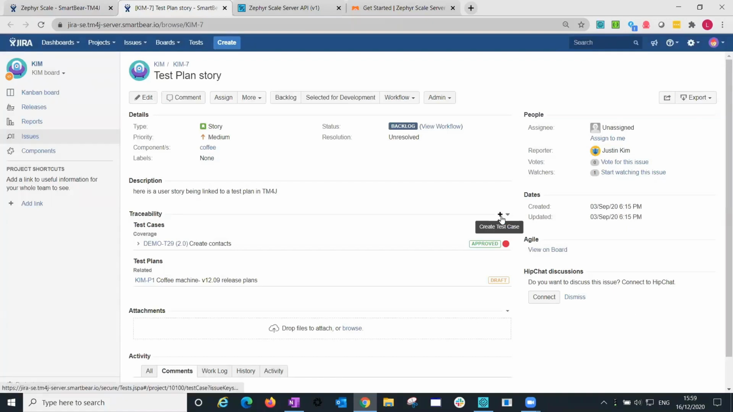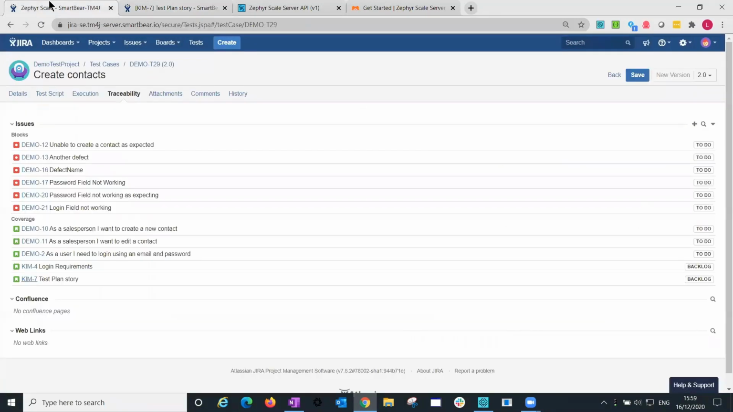If you don't have a test case created, you can also directly create a new one from within that story. And vice versa, if you don't have a story, you can create a new one here using the plus button. Okay, so that is what the issues section is used for. It's all about creating linkages and having full traceability across your testing activities.